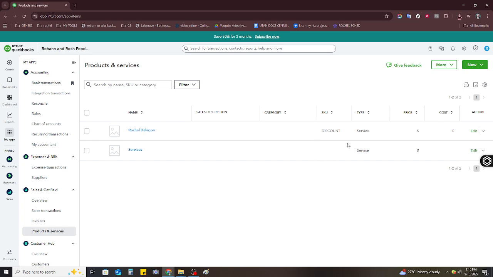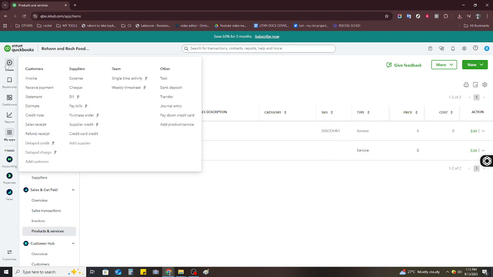Now it's time to create the discount item itself. Start by clicking on the plus new button found in the left-hand menu of your QuickBooks dashboard. Under the Other category, select Discount. You'll see a form appear where you can fill out several fields.